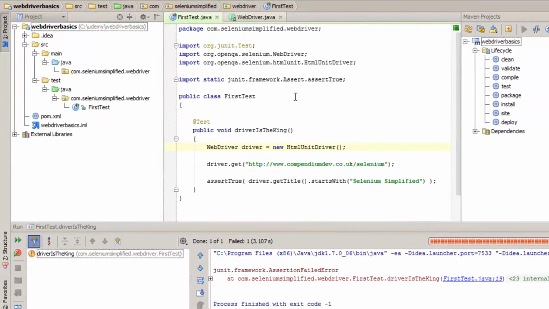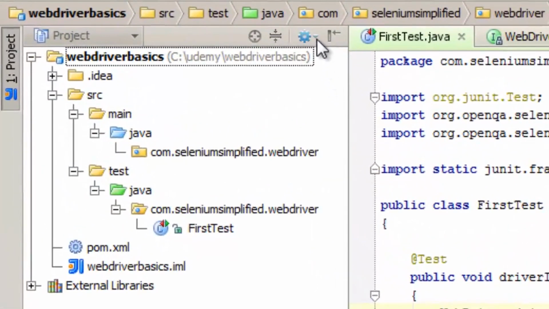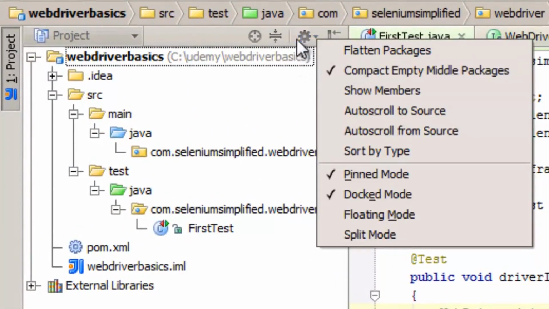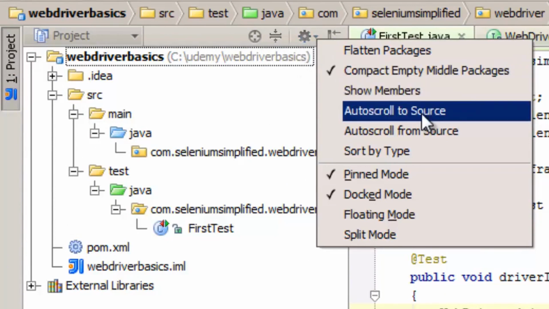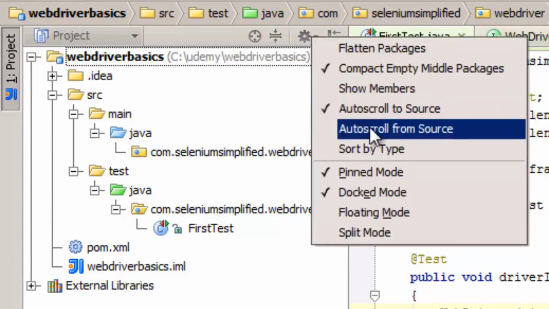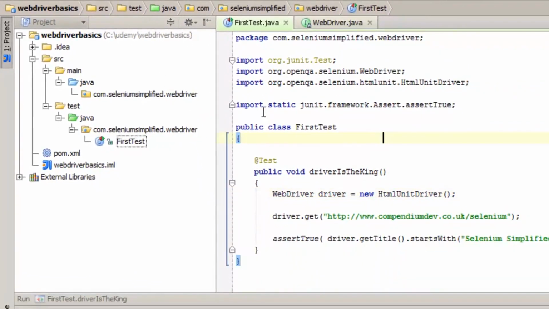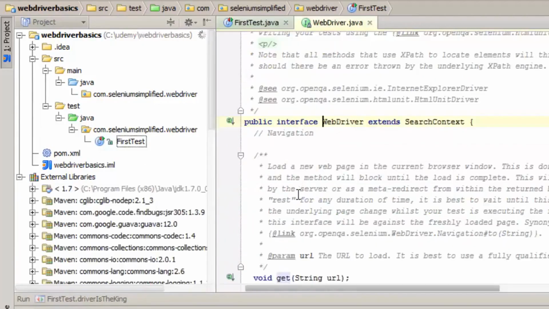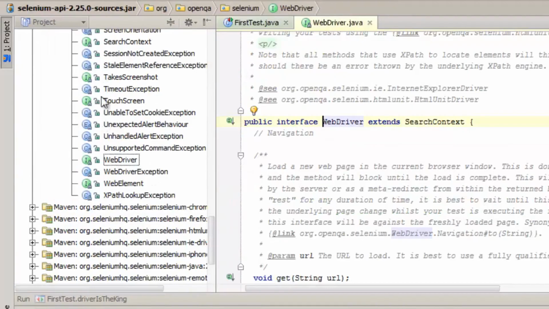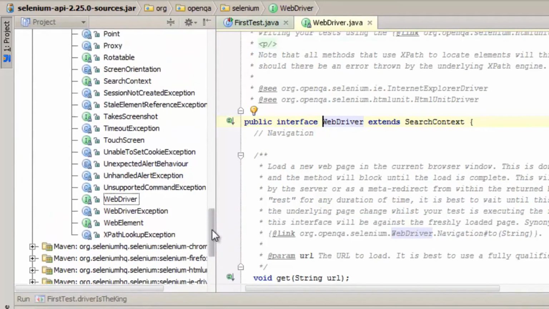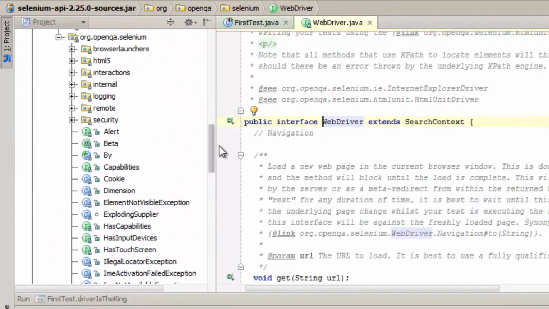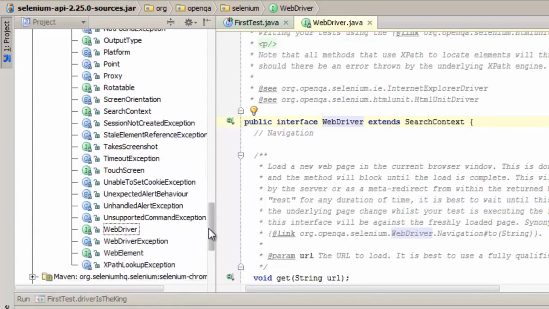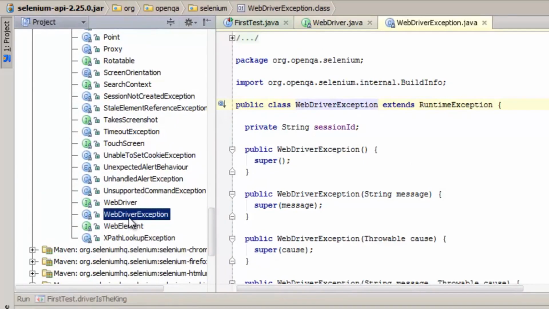So the hints and tips I want to give you for IntelliJ at the moment are, if I click on this, the configure project icon, you can see these auto scroll to source, auto scroll from source. These are quite handy in the sense that when I am viewing the code for the WebDriver, if I control click through to it, you see that now the source code is shown in the left here on the project. This means that I can actually start scrolling through the source code and see what else there is. It's taking me to WebDriver. Next to it is a WebDriver exception. I might want to have a look at that. I might want to have a browse around the code. Do that. Have a quick browse around the code.